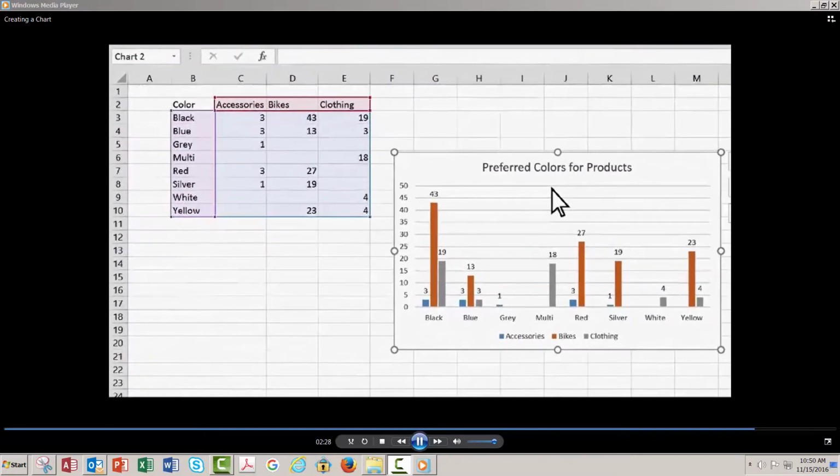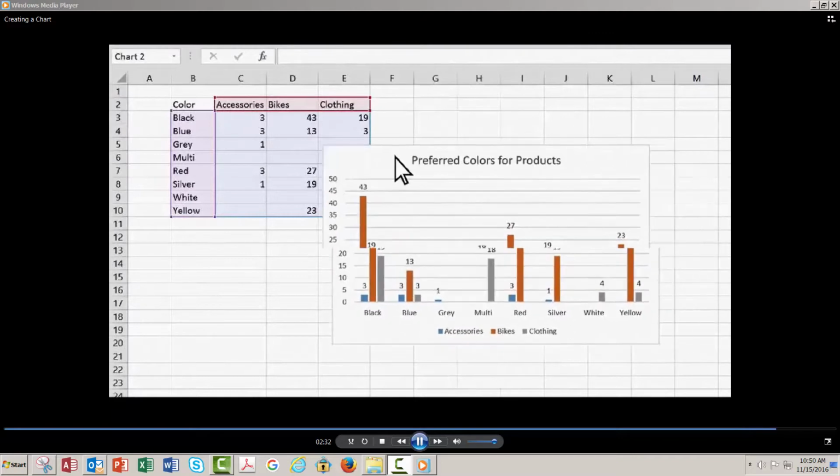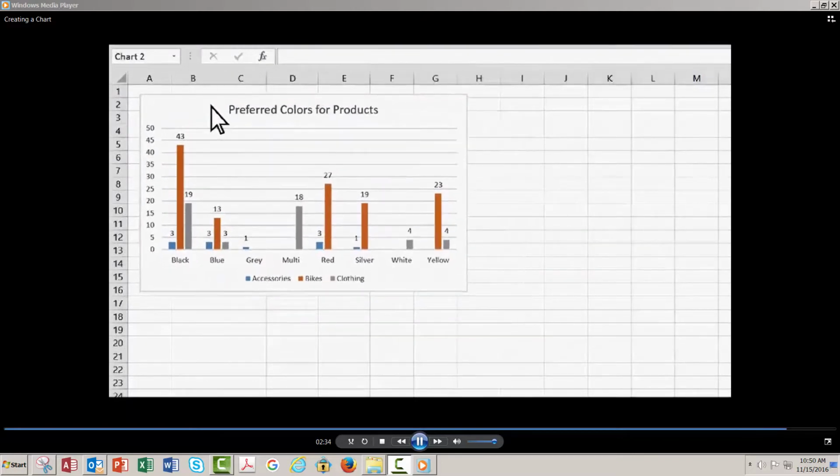Once you've created a chart, you might decide you don't need to see the table of data itself. In that case, you can just move the chart so it covers the table.